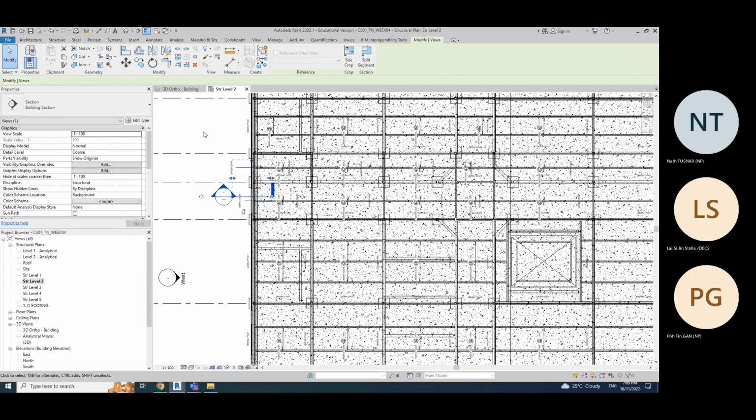Okay, just use the section, draw from one end to another end. That's it. It should look something like this. Don't need to draw a very big section, just a small section will do. Got it?